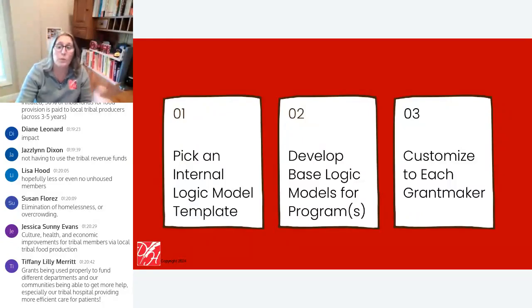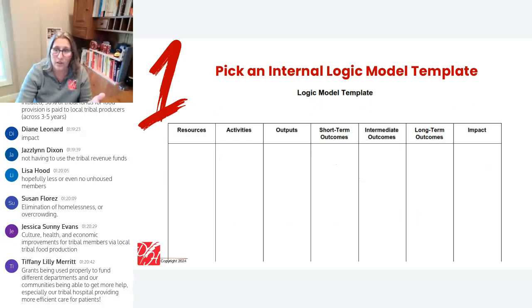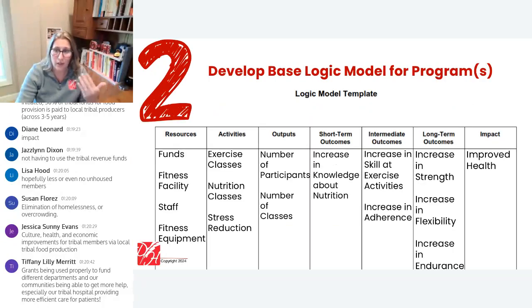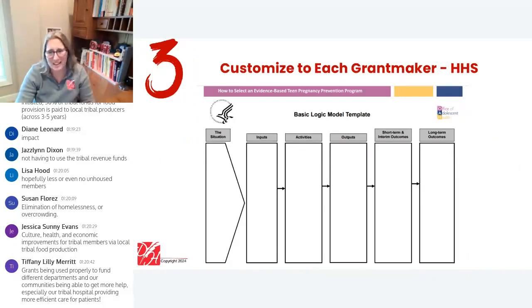If you have multiple programs, you might choose to do one for each. And that way, when you're applying for a grant, you can use the logic model to answer narrative questions, but you're going to take your logic model template, you're going to build it, then you're going to translate it into the grant maker forms. See, here's why I then call it a pretzel.